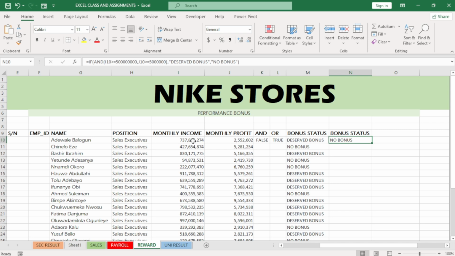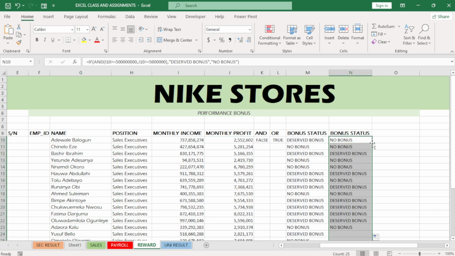And here you see this is no bonus. Why? Because this person met the first criteria but couldn't meet the second criteria, hence no bonus. Now when we double click, we begin to see that some who deserved a bonus before don't get it now, because the profit wasn't up to 500 million. That is how we can make use of our OR function or the AND function.